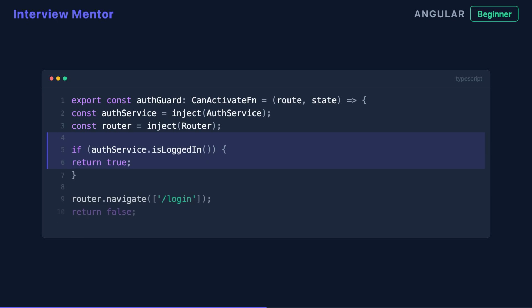In practice, canActivate is perfect for authentication checks and role-based access control. For example, you might check if a user is logged in before allowing access to a dashboard, or verify admin privileges before showing an admin panel.